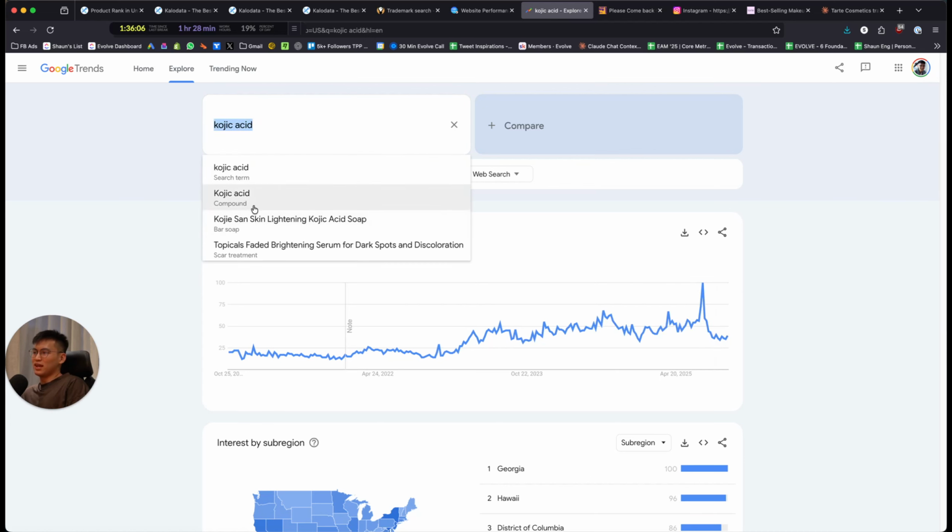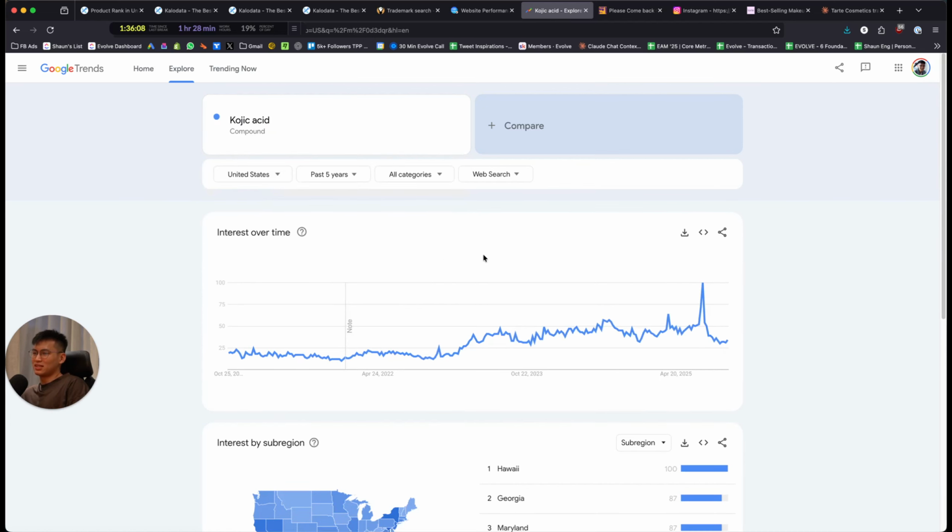Is it called kojic acid or something else? I'm pretty sure it's kojic acid. Yeah, doesn't look too good because of this peak and then down. So probably some viral TikTok went live here, then now it's not doing so well. So I would stay away from things like that.